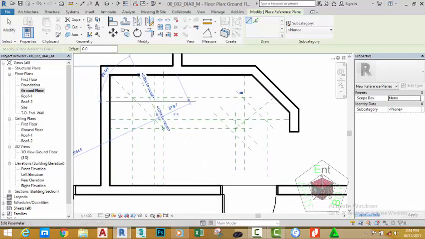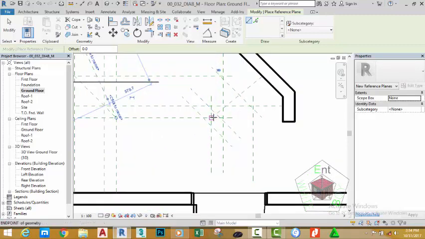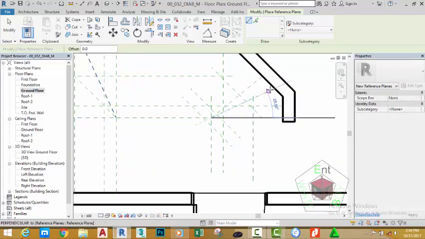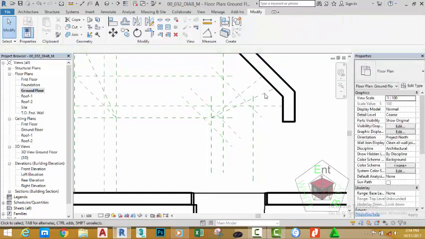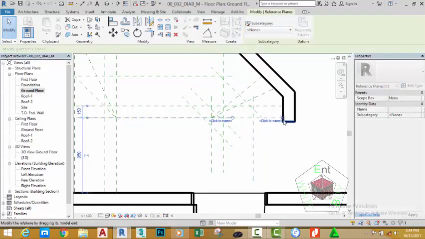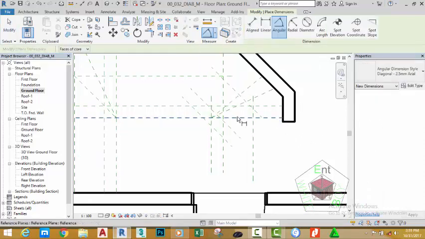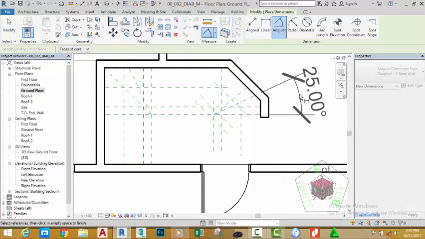Start another one from this endpoint of this reference plane and draw it approximately at this angle. You can correct the angle later with the dimension command. Start another reference plane from this point to the core face of this wall. Click the Modify button. Now select this reference plane and extend it to the core of this wall. Go to the measure panel, click the down arrow and select the angular dimension. Select this reference plane and this reference plane. Move the mouse cursor out and click to place the dimension.